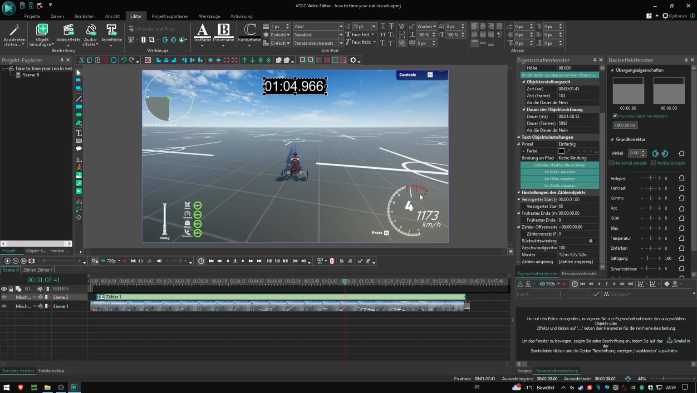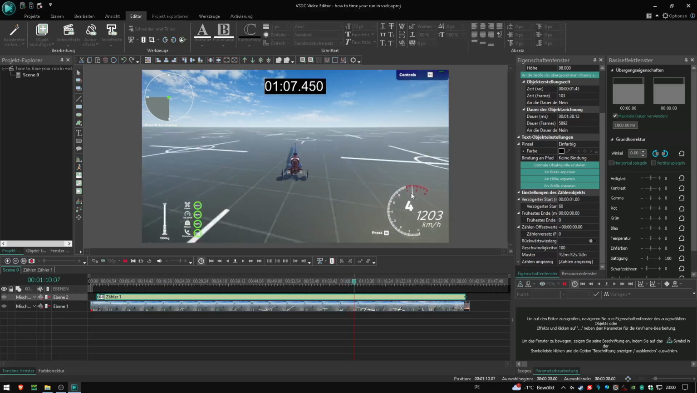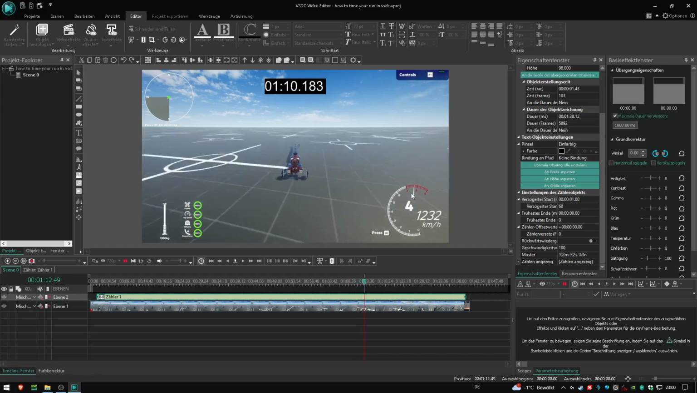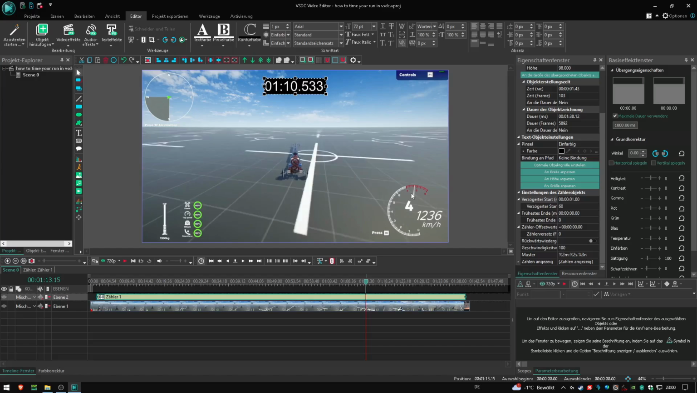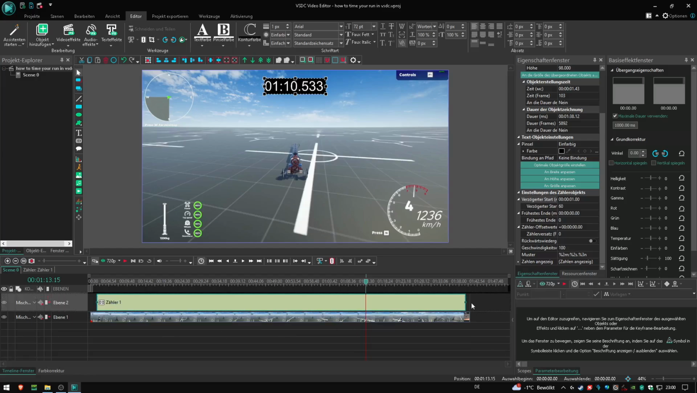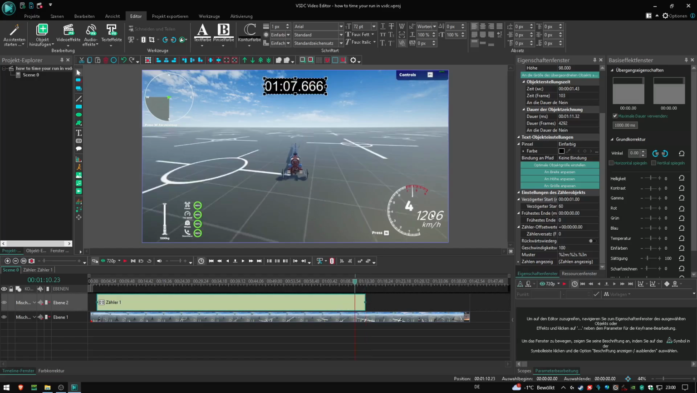I want the timer to stop when I reach 1236 kph. So let's see where this happens. Right here. By the way, I used the spacebar for play and stop. And right here, at the first frame, the speedo shows 1236. I want the timer to stop. So I drag the right end of this bar right to where the cursor is, and it will snap to this bar. And this is where it ends. So the timer will stop counting right at this frame.